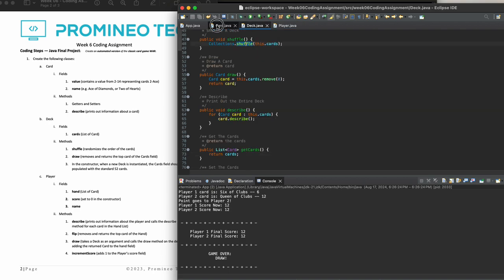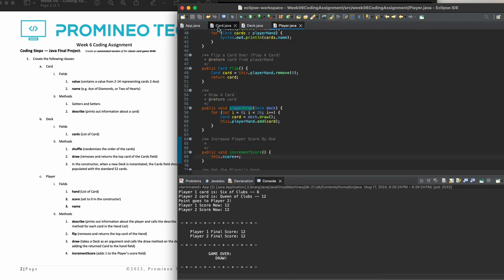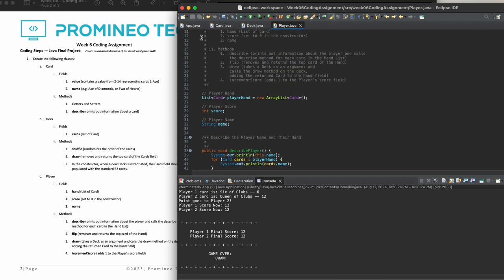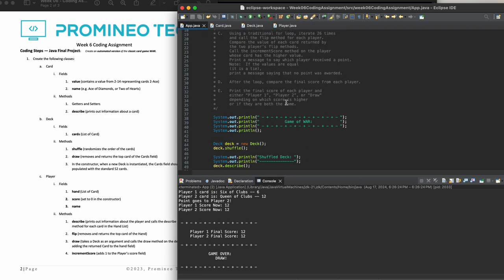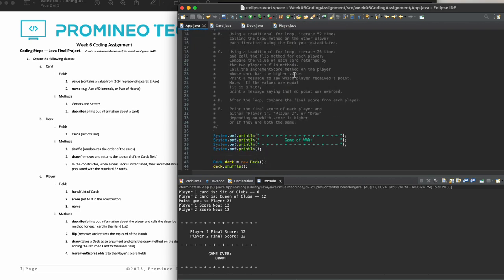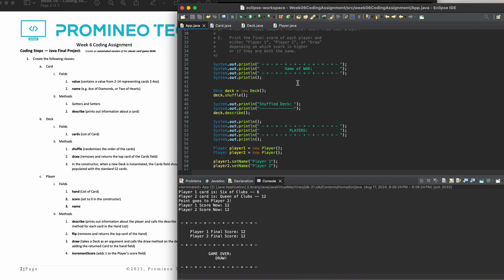All these methods, card, deck, and player methods, had getters and setters, which is very handily done through Eclipse, where you can go sort. Well, you can't do it here, but you can do that automatically. And here we go. App had the main method. This is our entry point into the program. This is where everything gets done.